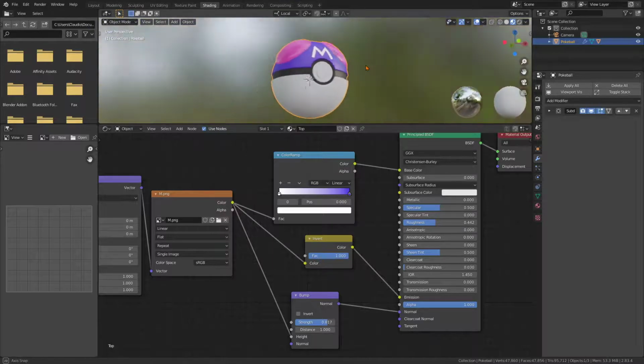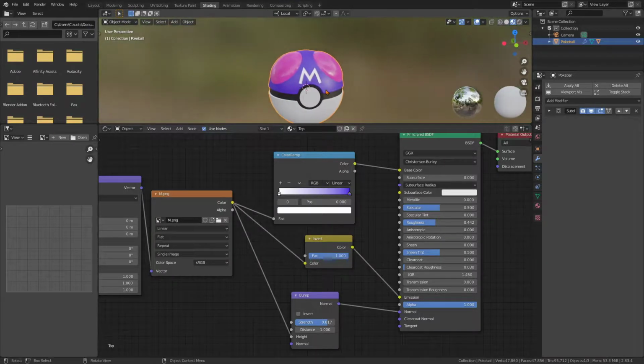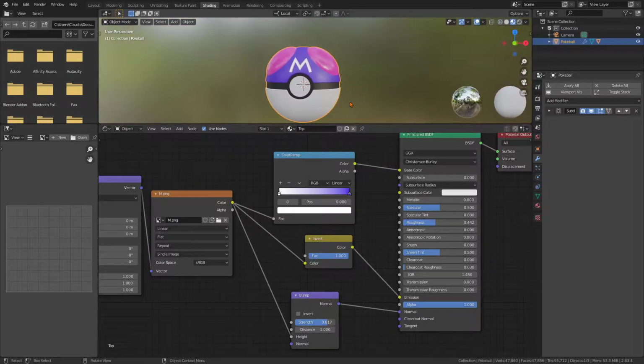And there you have it. We have here the master Pokeball.